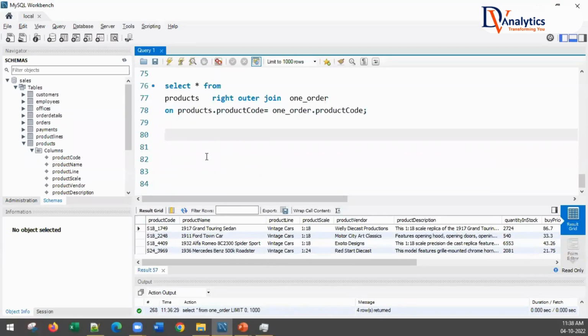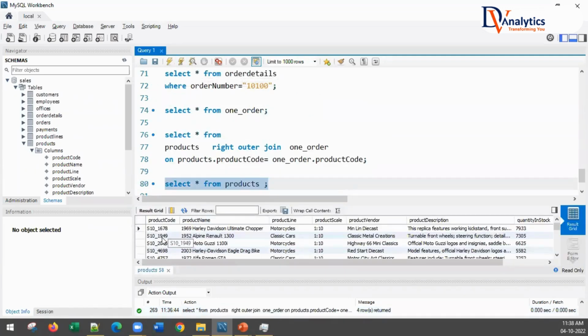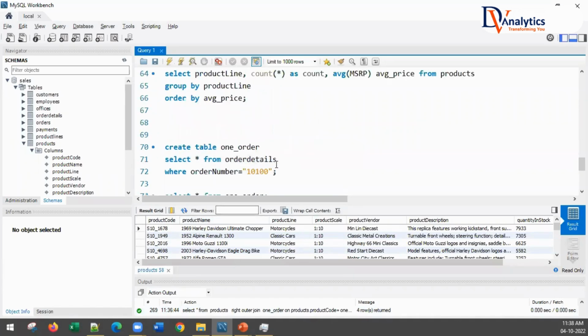Once again, let us focus on one product. First, let me print the products table. Select star from products, so that I will take one product just for demonstration purposes. So 1678, S10 1678 is that one product that I want to take. Okay, what is the code for it?